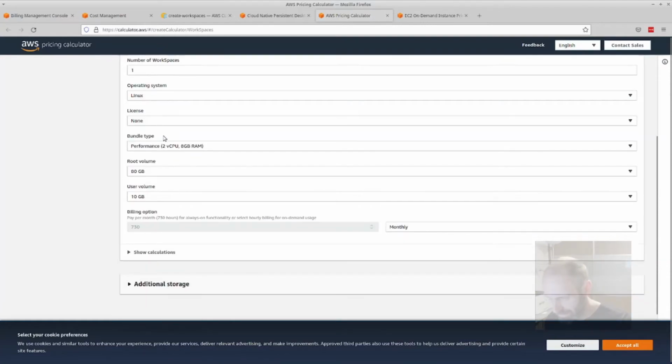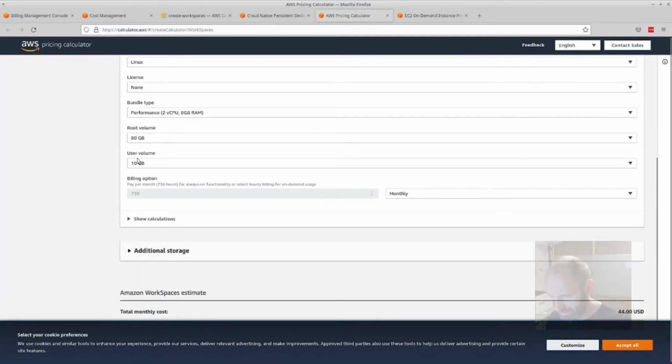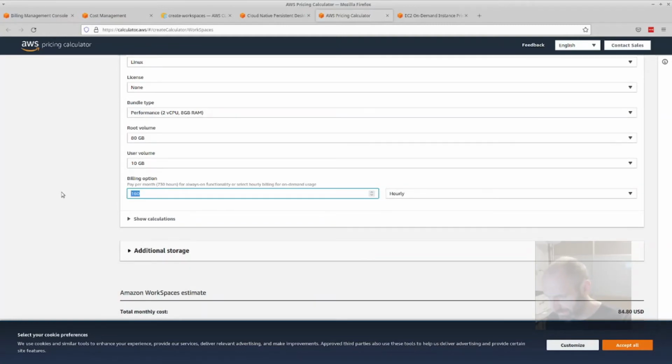In Ireland, let's say there's one workspace, it's a Linux workspace. There's no license involved because it's Linux, and I'm going for performance. Let's leave the volume sizes at the default. Flick this to hourly because we're looking at on-demand pricing. And if a student uses the workspace for 40 hours in a month on a part-time course such as this, or on a course that will last for a week, that's some fairly hefty use, I would think. So 40 hours is probably getting towards the maximum I expect a student to use it.